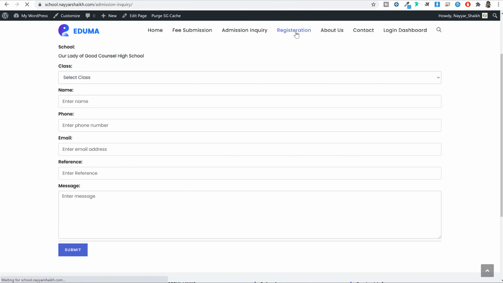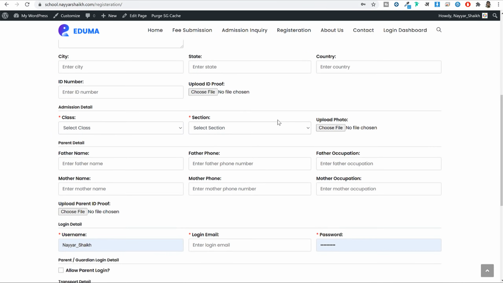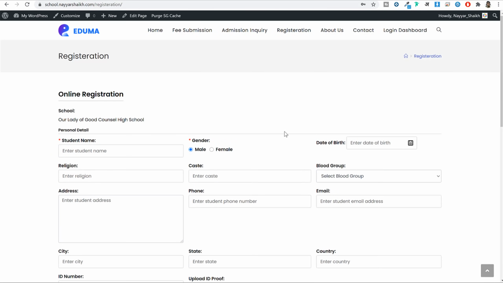Then after that we have some more options. We have the registration option. Students can come on your website and register from the front end, entering all the basic details. I'll show you this also later on. Now let me first show you what parents will see, what kind of dashboard parents will get, and what features parents or students will get. So let me log out from this admin account and log in from the parents account.